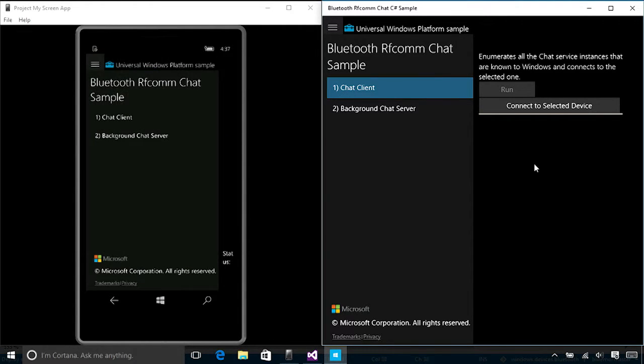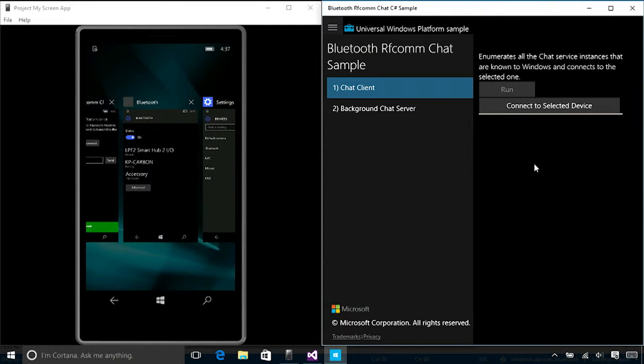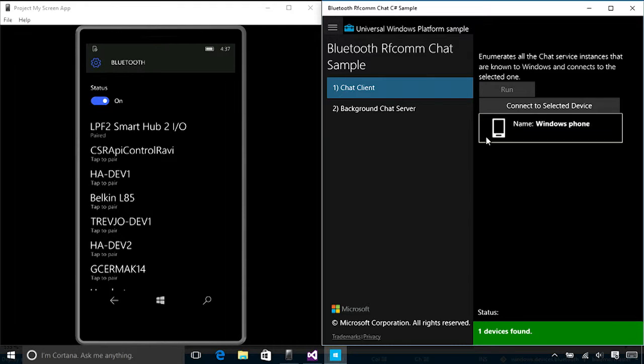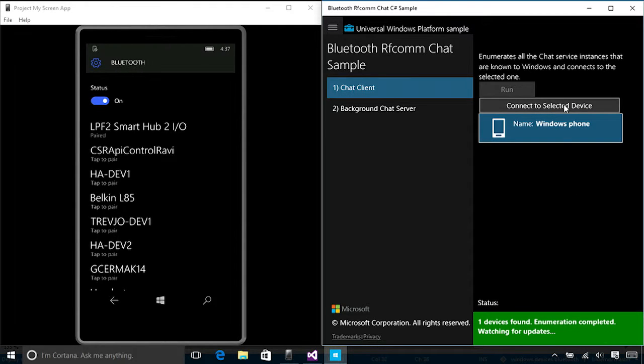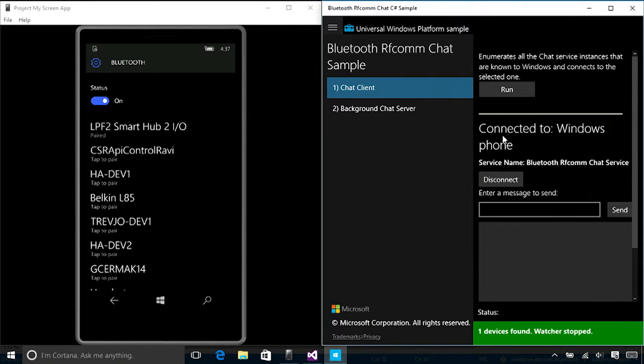And I'm going to navigate to my settings page. But on the server side, I need to register the trigger, right? Telling the system that my device is ready and is looking for active chat service connections. So once I've done that, I can navigate to the settings page to be discoverable. And I show up as Windows Phone on my PC. And when I see that, I can connect to the selected device. And now I have an active socket with the device.